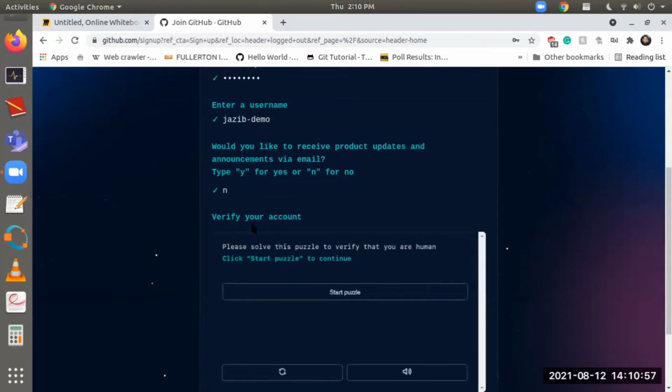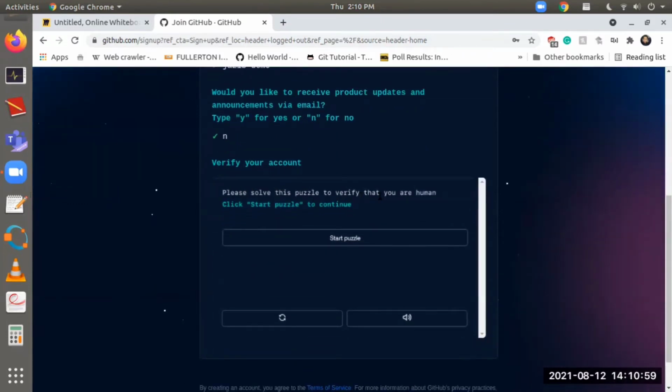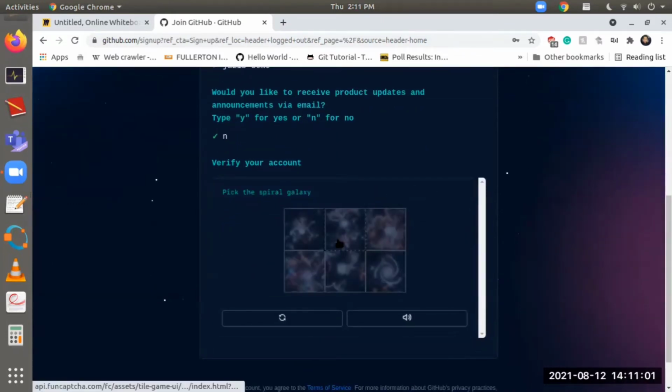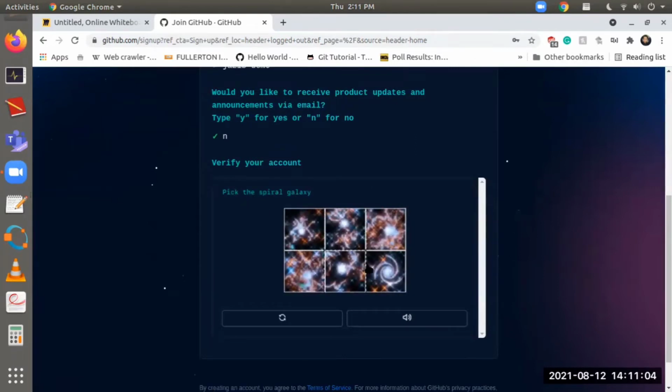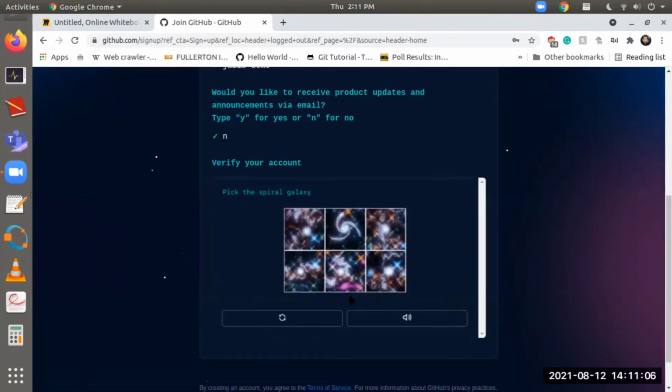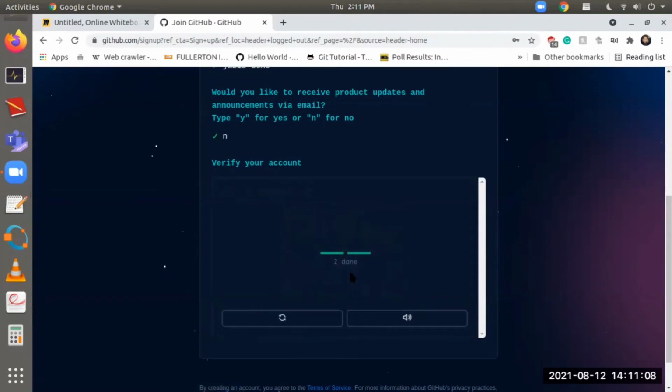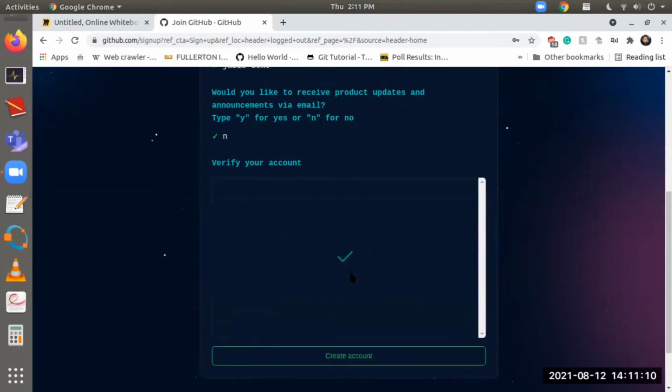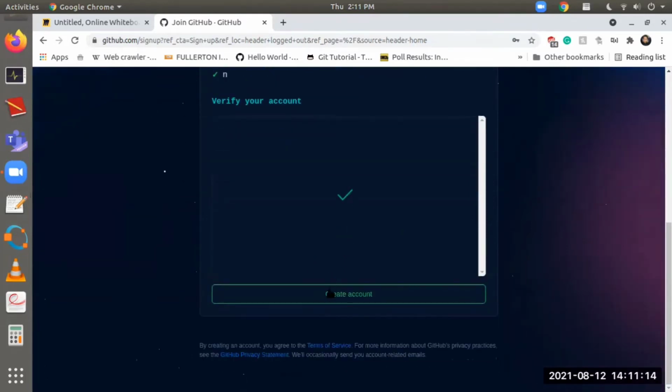Verify my account. Please solve this puzzle to verify that you are human. Click start puzzle to continue. Take the spiral galaxy. Okay, this one is spiral, and again spiral. This was just a captcha. This method of verifying the difference between a human and a computer is called captcha.